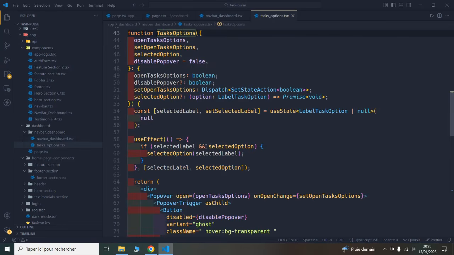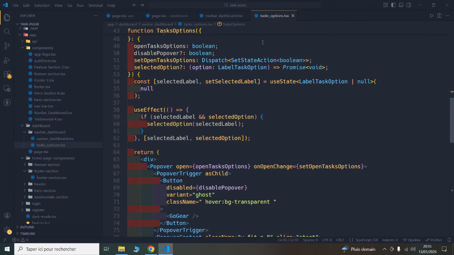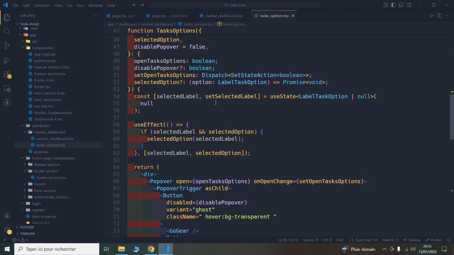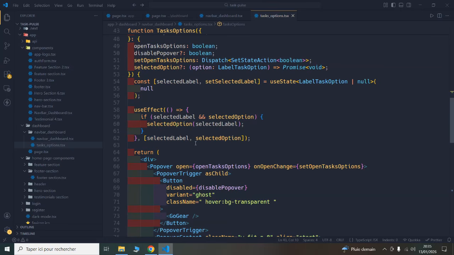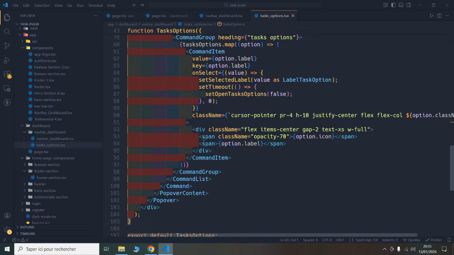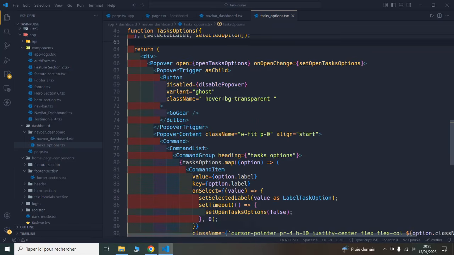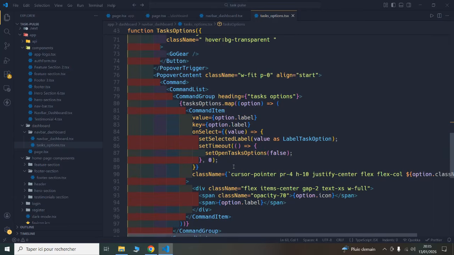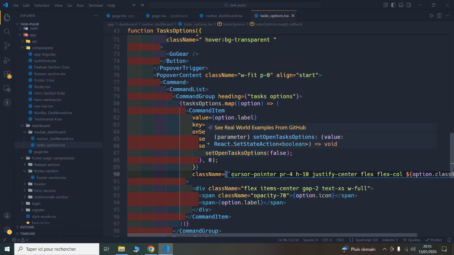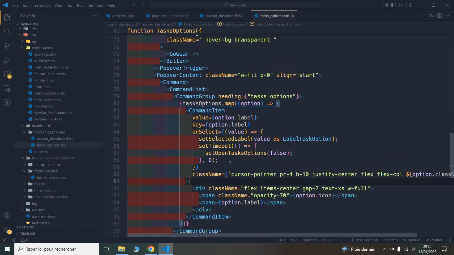So let's go back to the array. We have the selected label to save internally the label that we clicked on. The useEffect is going to help us call the selected option callback function. And here we have the return JSX. We're going to use the popover and the command components. These are the shadcn components, so you can look them up in shadcn if you want more information, but I'm trying to explain very quickly what's inside here.